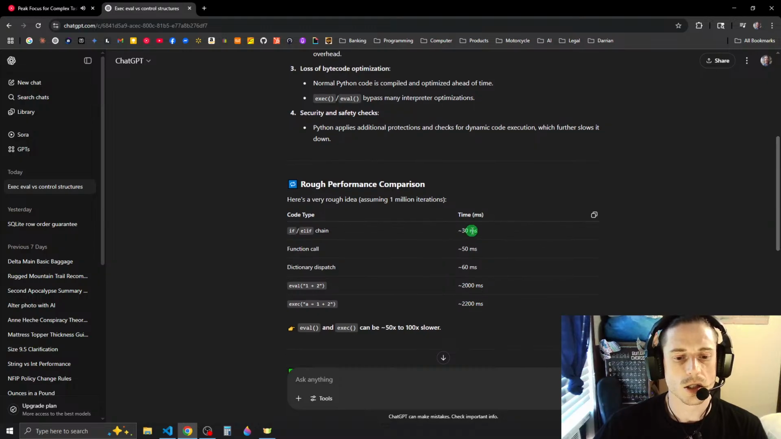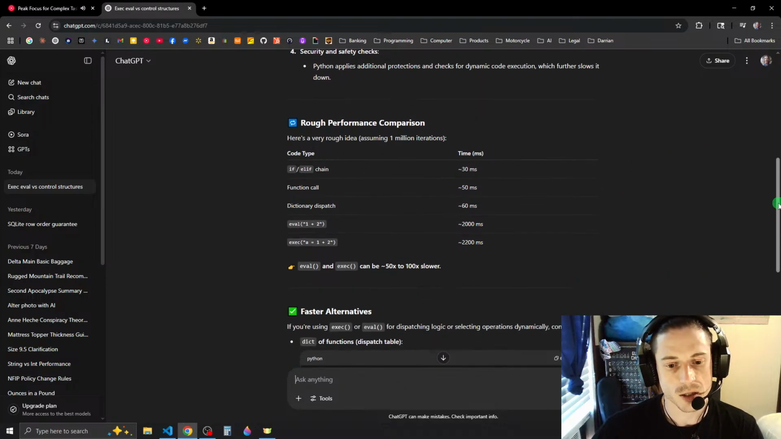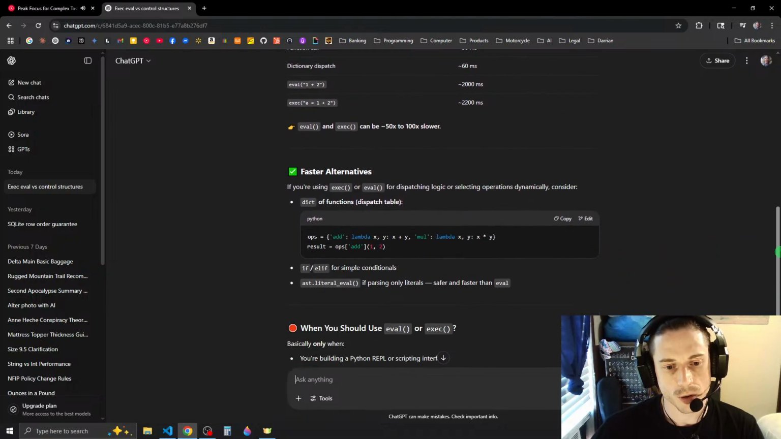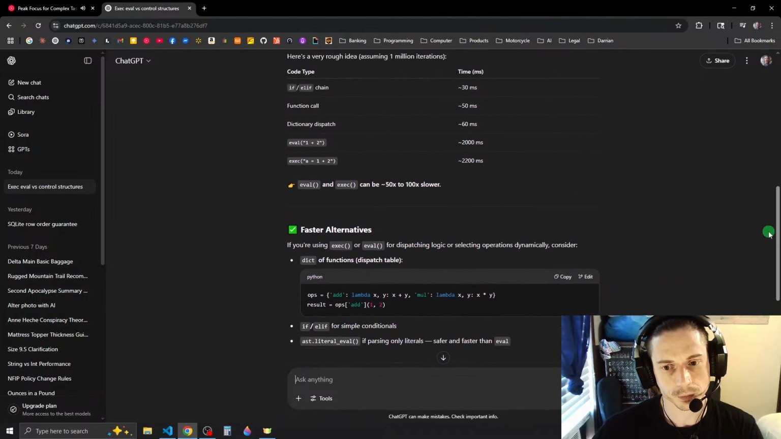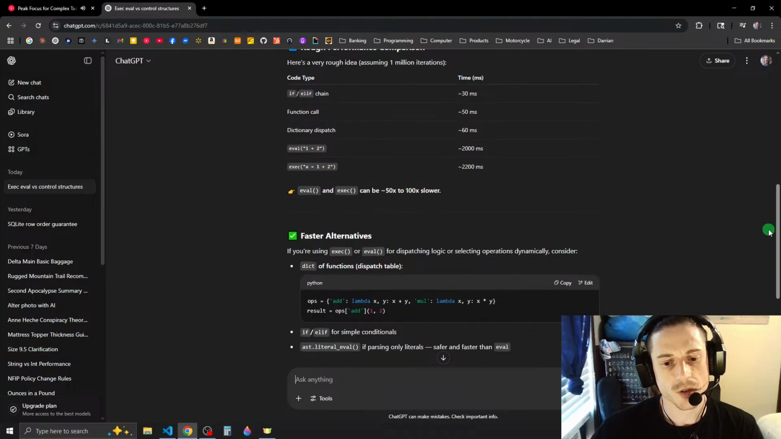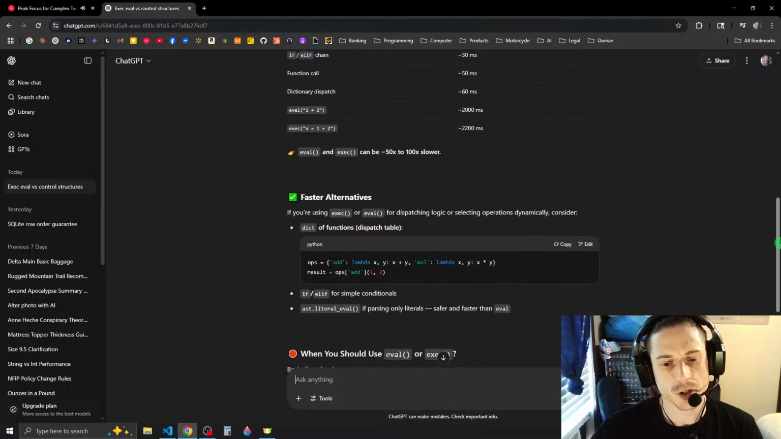30 milliseconds. Function calls 50. Dictionary dispatch 60. And then eval is 2000. It's like, yeah, it's literally like 20 times slower than an if elif. It's so slow. Exec's basically the same thing. 50 to 100 times slower. So much slower. Okay. If you're using exec or eval, consider a dict of functions for dispatching logic or selecting operations dynamically. Ops add lambda.